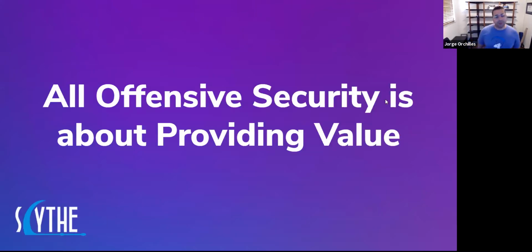And now the most important thing, regardless of where you are in offensive security, it is always and has always been about providing value, right? That's the whole goal. That's why you were hired, is to provide value. So keep that in mind as we go through.